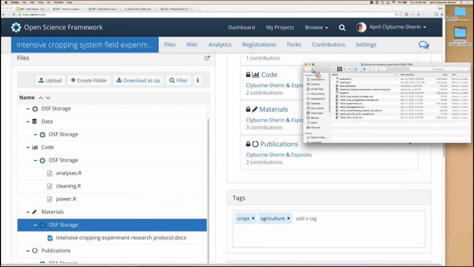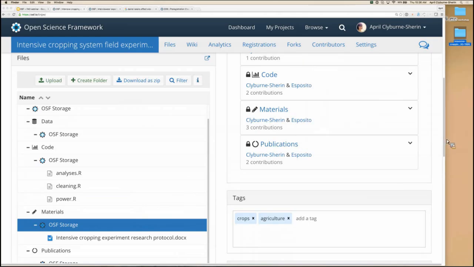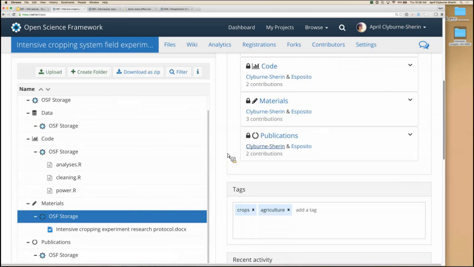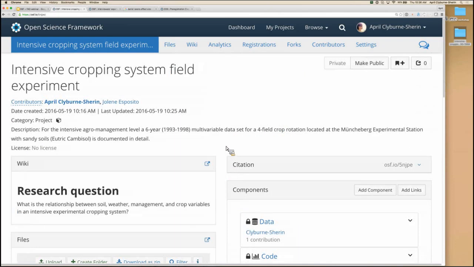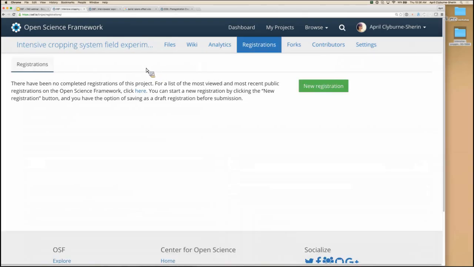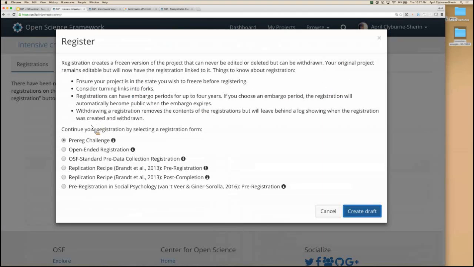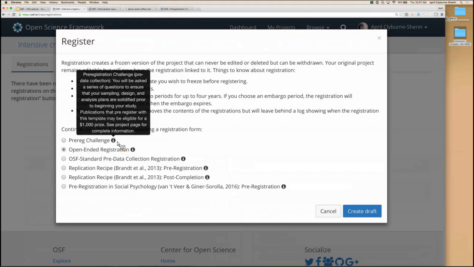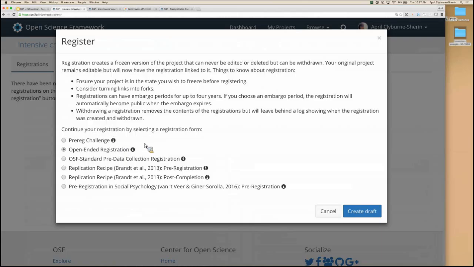And now I have my project ready to collect data. Before I do that, I'm going to pre-register my project. I do that by clicking New Registration. I'm going to use an open-ended registration, which allows me to pick what sort of metadata I want to accompany my project. But you can also use the pre-reg challenge at this point, which will guide you through the information that you should include in a pre-registration and make you eligible for the prize.